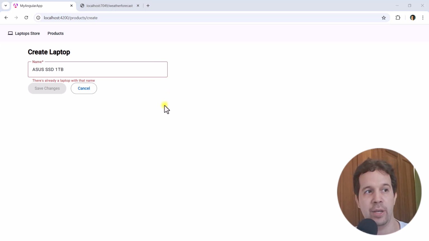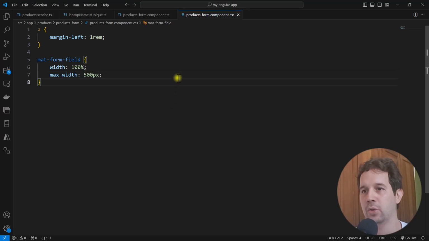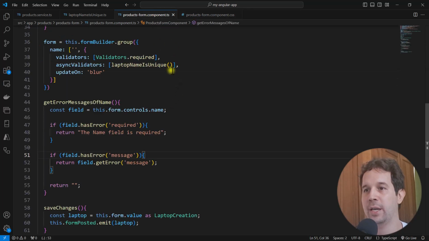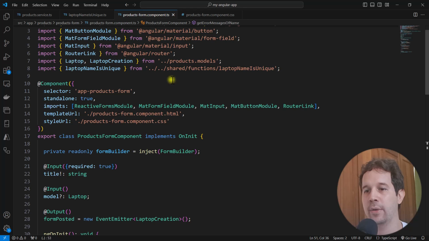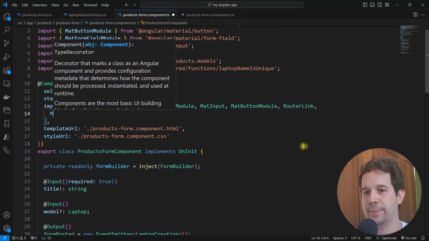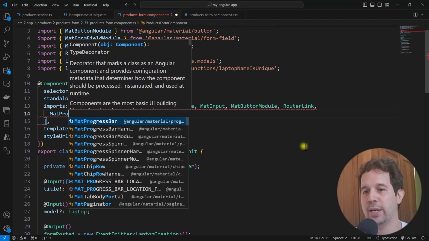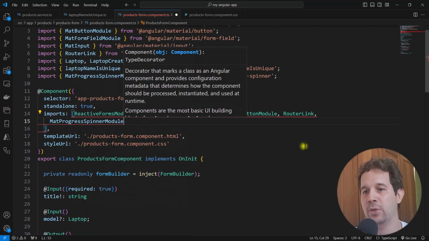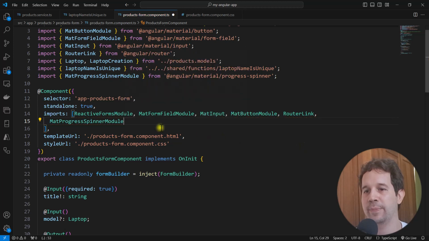So let's come here. I want to come here to Visual Studio Code, to our Angular application. I want to come to my Products Form component class, and I want to come here because I want to import that spinner. There is a spinner in Angular Material, and we're going to leverage it. So let me say here, MatProgressSpinnerModule. I want to use this, and with this module I have access to that component.